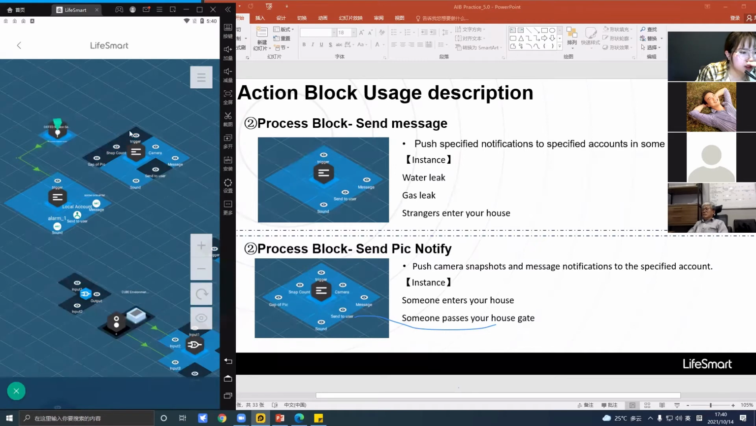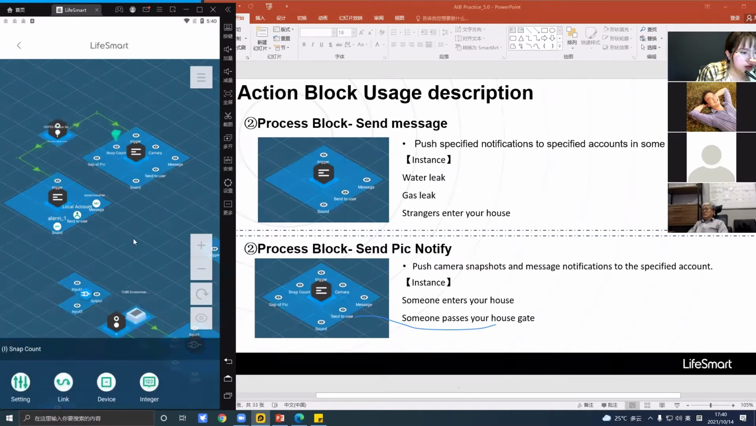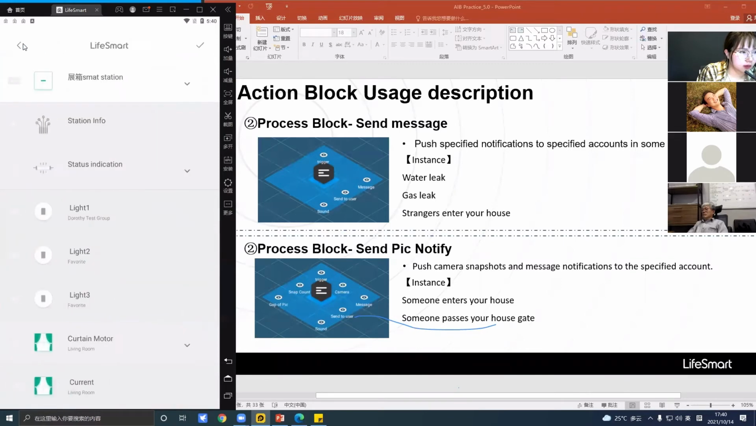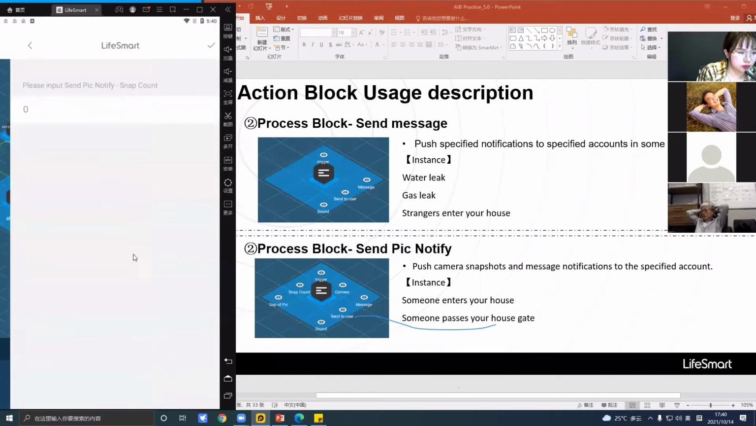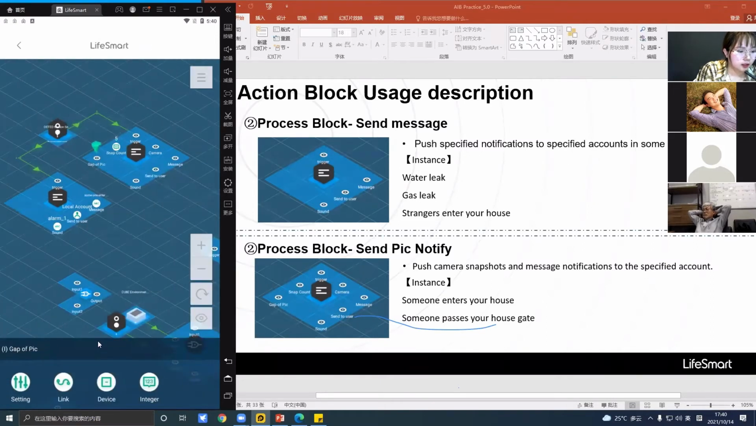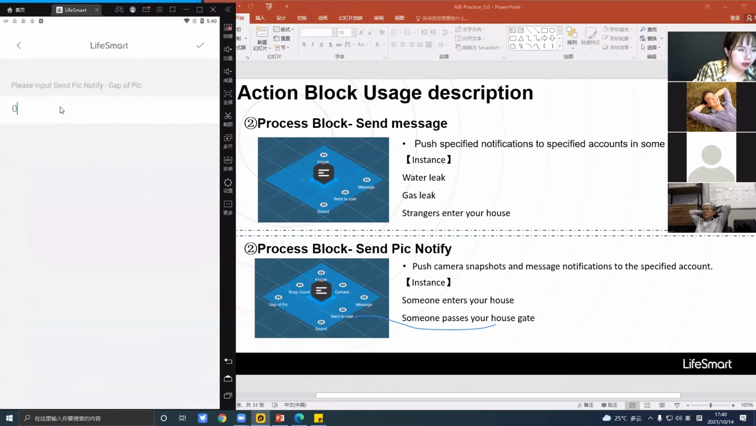Also, if the motion sensor detects something, I want it to take some snapshots. So set the snap count here to, for example, 5 pictures, 5 snapshots, and the gap here, for example, 2 seconds, 1 picture, and here, please take here, no, like this.